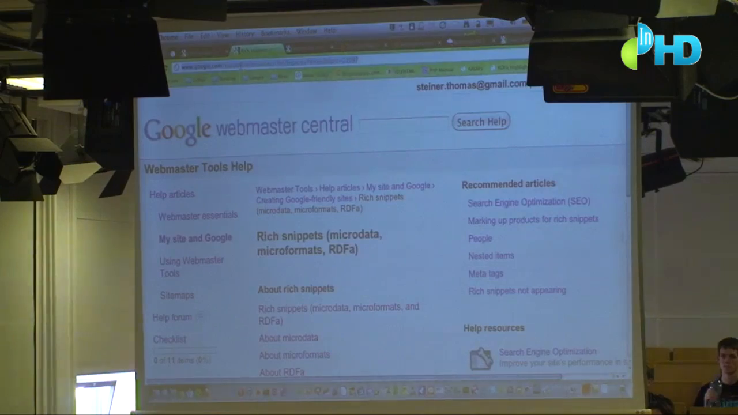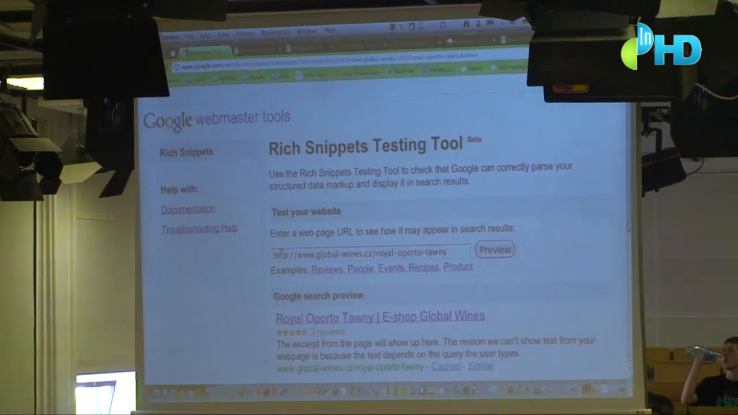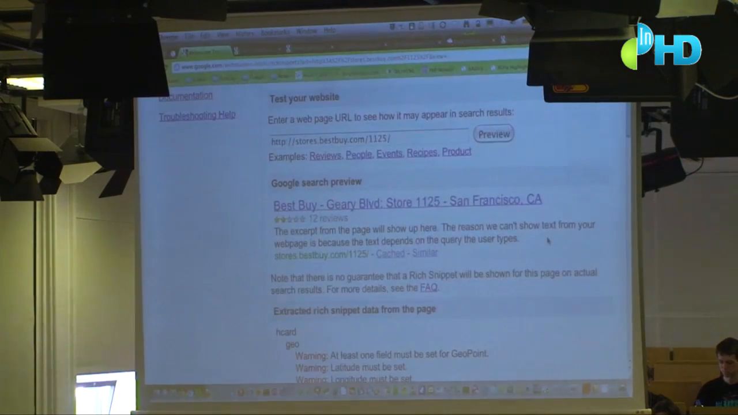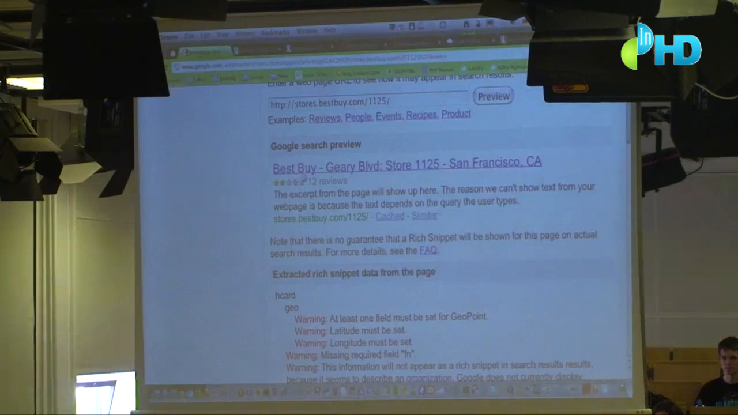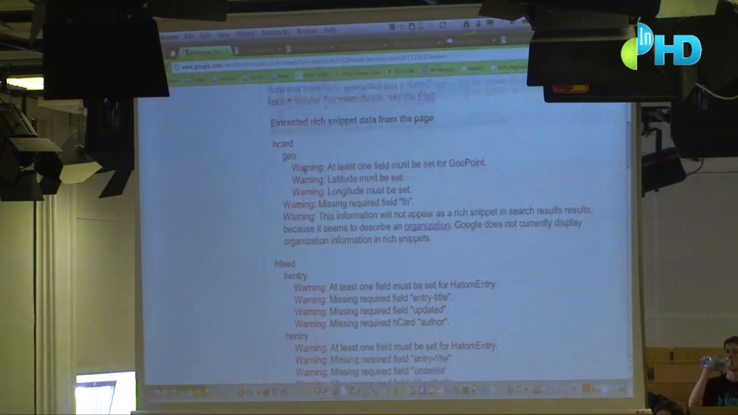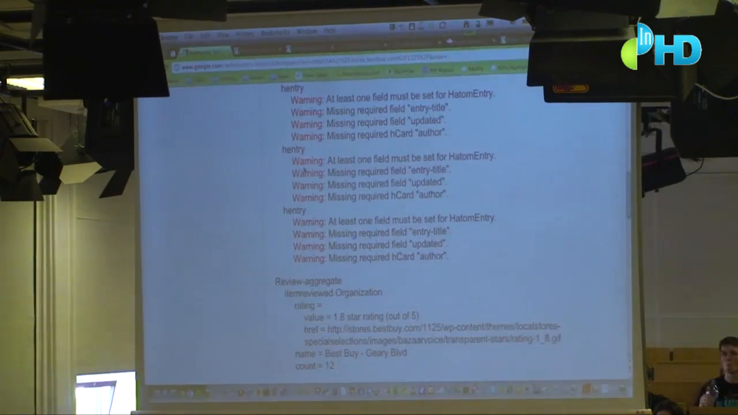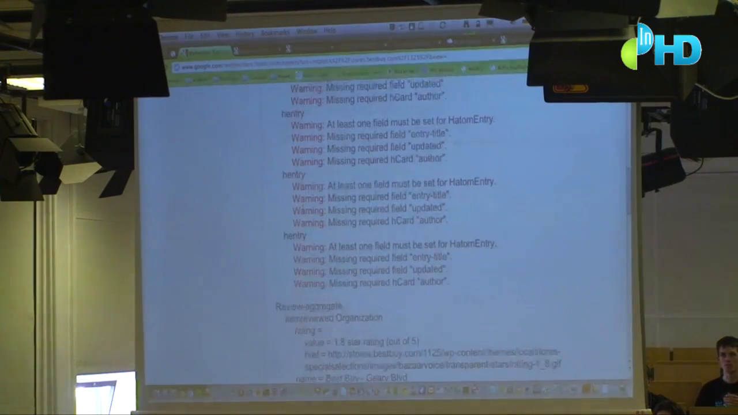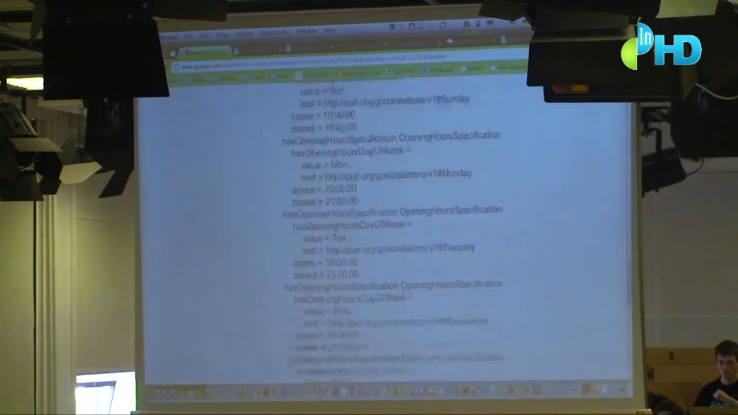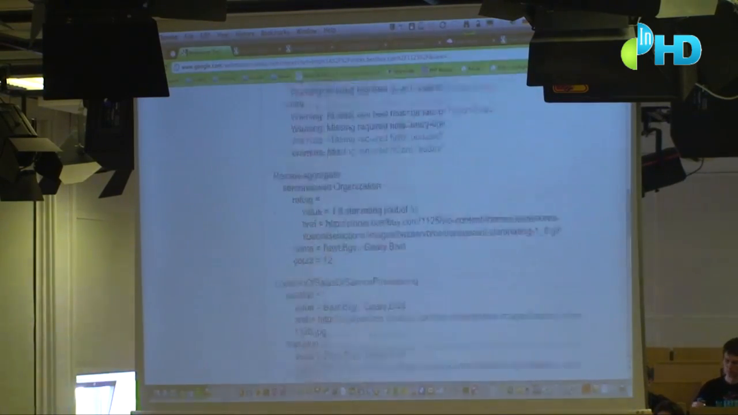It's hard to navigate because everything is so big. Here? Yeah. Let's try this. And there you have the review. So you can see 12 reviews, and there's a 1 point something star rating. And then a lot of warnings. So they're not really doing everything right. They're doing some things right, which you can see here, but they're not doing everything right.